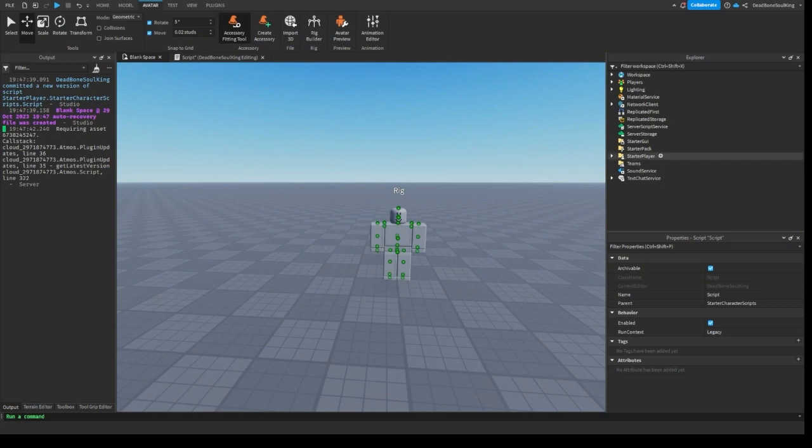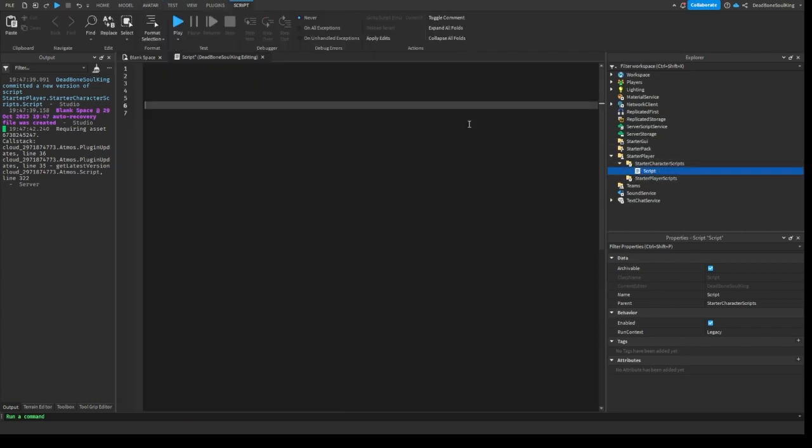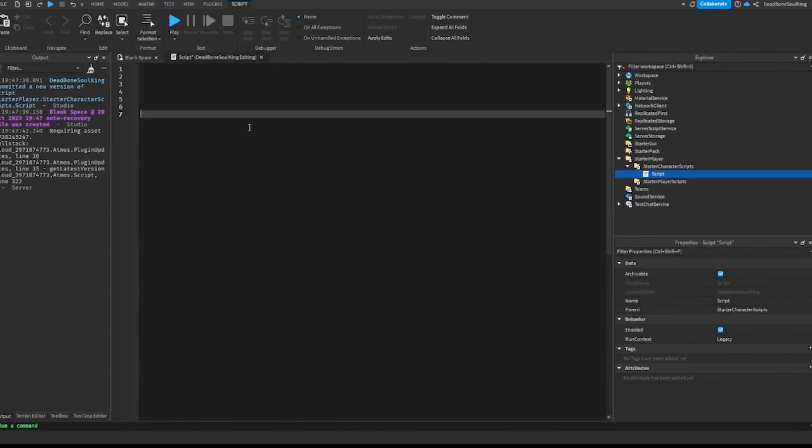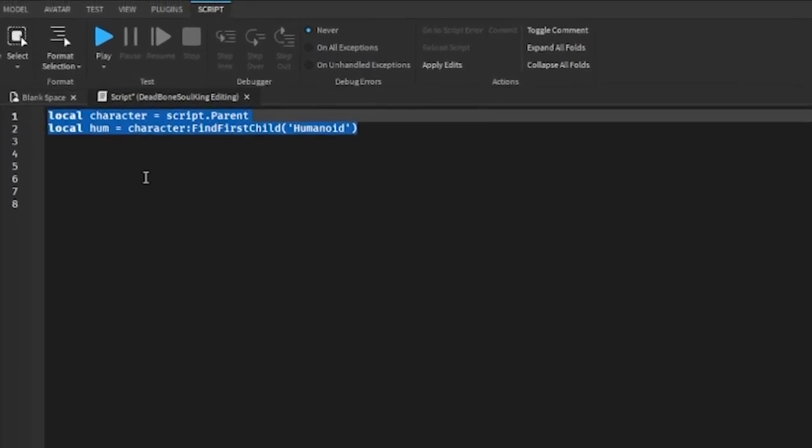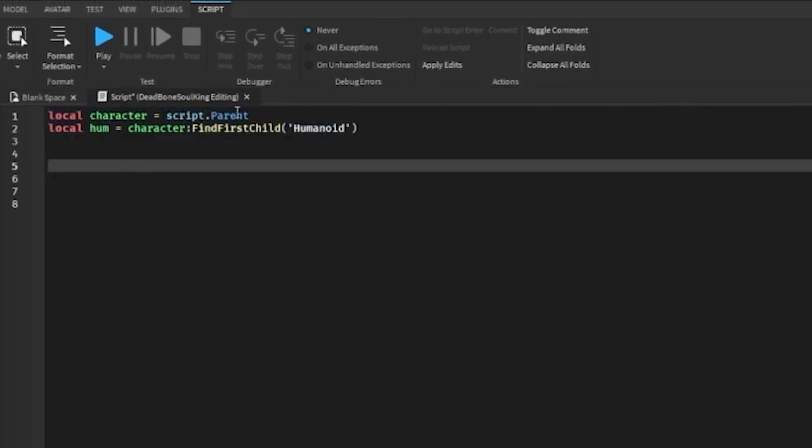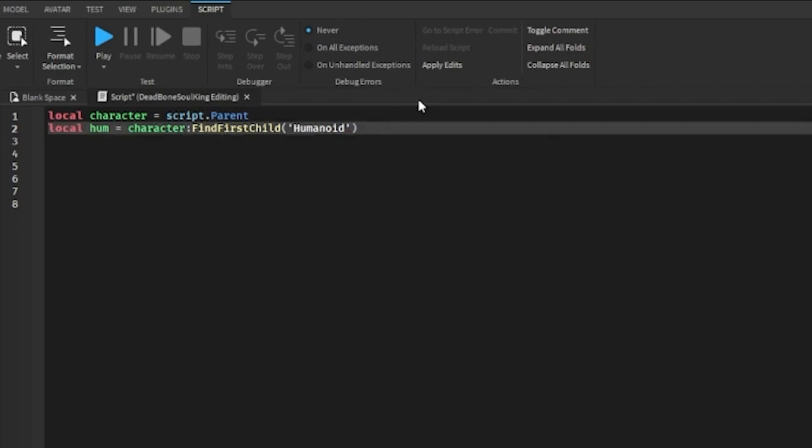First, go to your Explorer panel and go down to StarterPlayer. From here, go to StarterCharacterScripts and insert a script. Next, once you open that, go ahead and type out these variables. Local character = script.Parent and local hum = character:FindFirstChild("Humanoid").